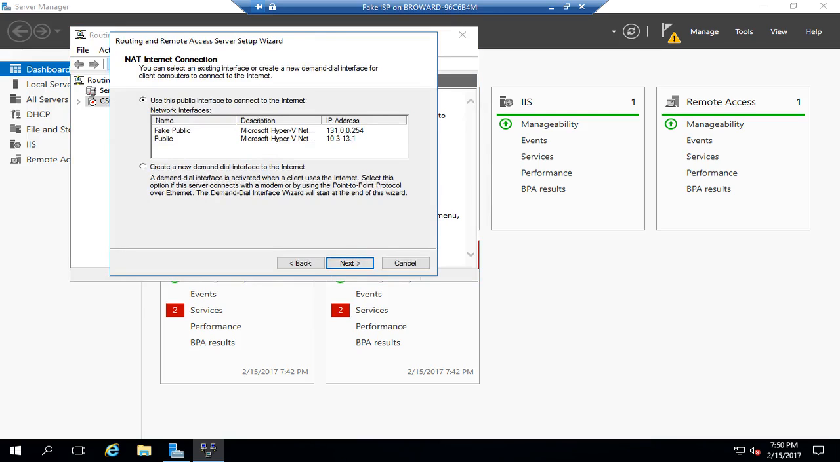Guys, which is my public interface in this case? The one that's 10. Right. That's our school's network. We're pretending that's public when actually it's just another private network. But that does have access to the internet.